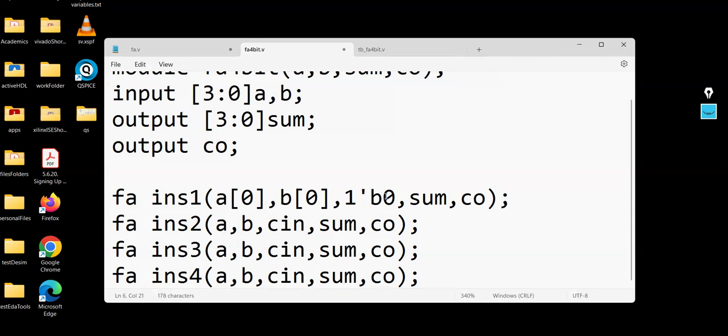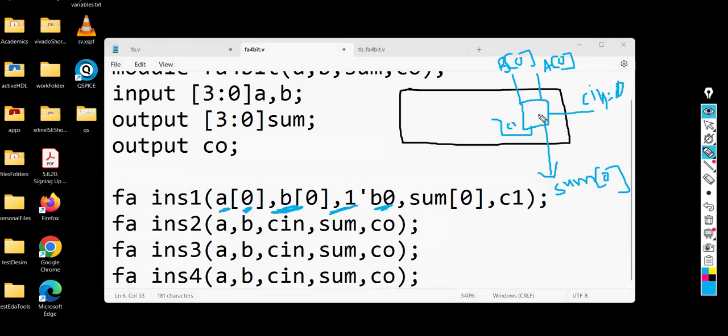So 1'b0. It is basically telling that this is a binary number. This zero is a binary number, and the size of this zero is only one bit. That is what we are telling. And here we have to bind this sum with sum of 0, and this one I am going to bind with C1. So that is what I have done here for the first instance.